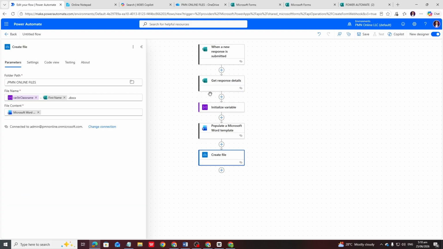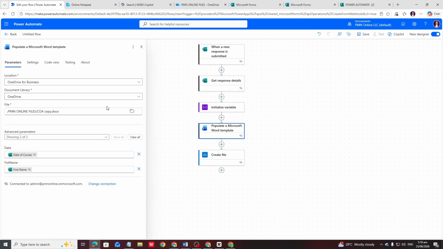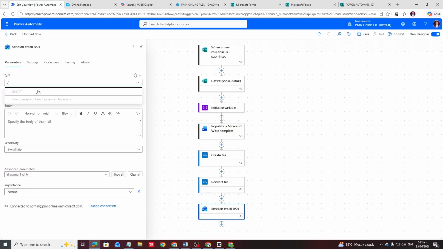Sending via email. Add a Send an Email action to email the final document to the user. Use the email address collected from the form as the recipient. Attach the PDF document and include a personalized message in the email body.